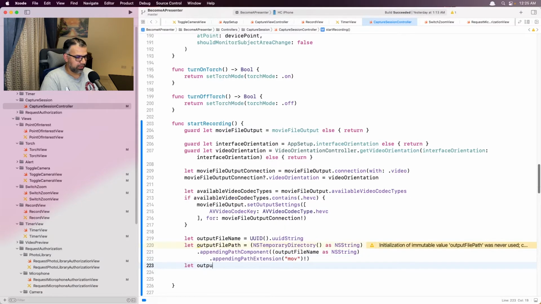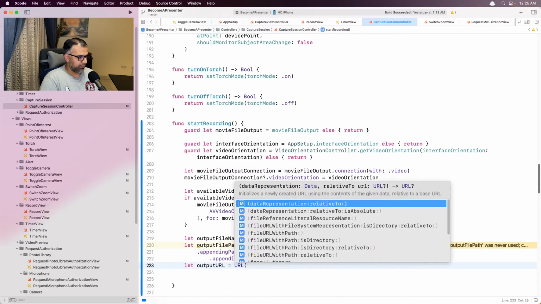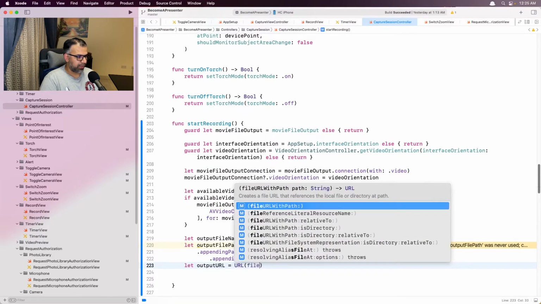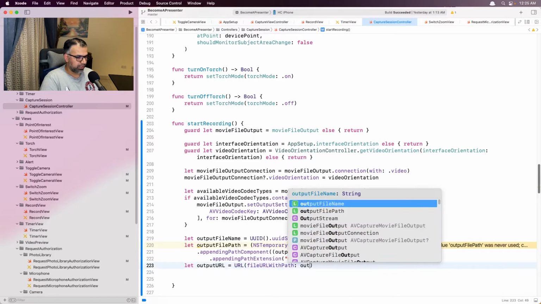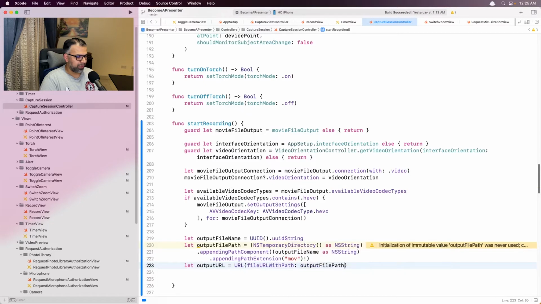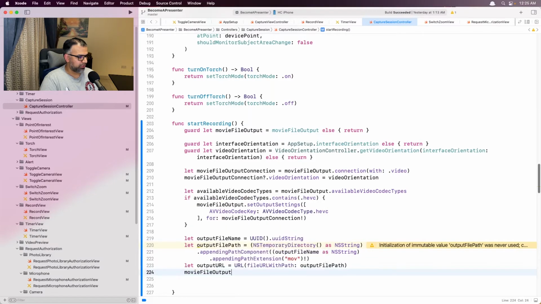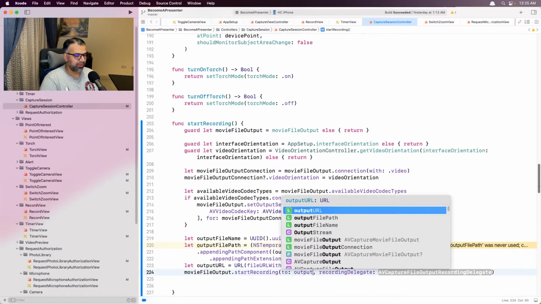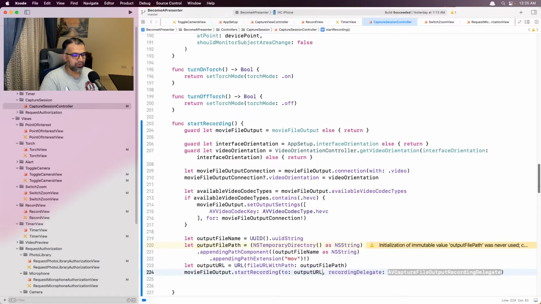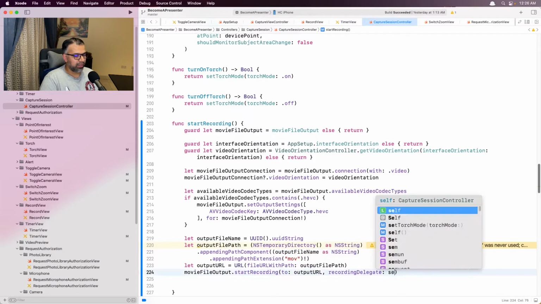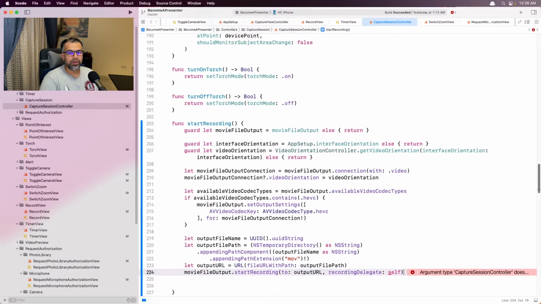and let output URL. We are going to create URL over here, file URL with path, and we are going to put in our output file path. And we are going to say movie file output to start recording to the output URL. That is the temporary file location that we have created. And the recording delegate is going to be self. So we will know when the recording has stopped.